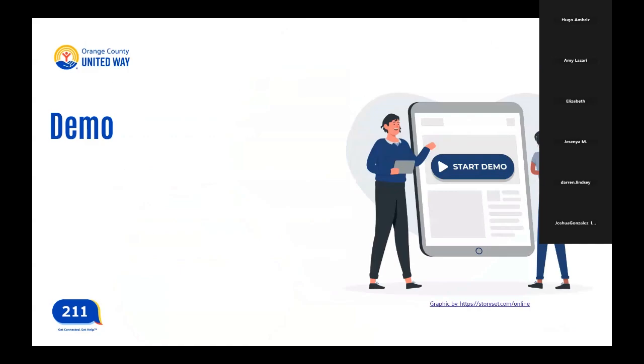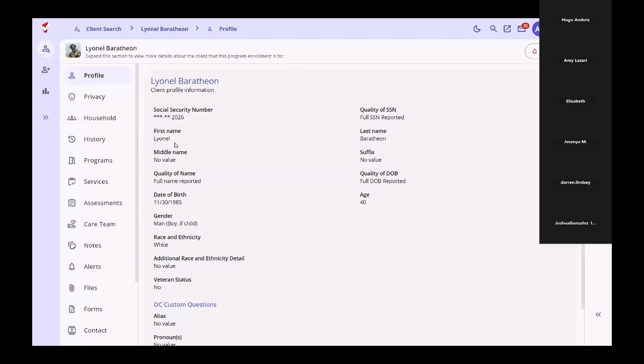So now we'll go ahead and go through a quick demo of the Care Team, the Alerts, Notes, and Files tabs. Allow me just a moment to stop sharing and we'll move over to our training site. For our final demo, I'll be reviewing how to update Care Team information, add program level notes and files, and finally add a public alert to the client's record.